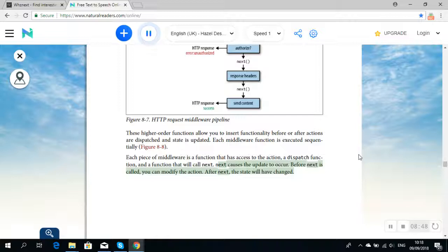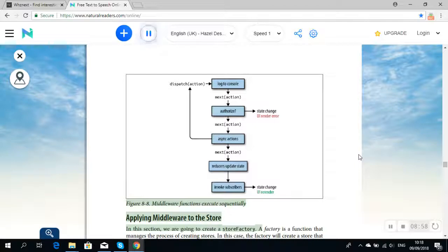Next causes the update to occur. Before next is called, you can modify the action. After next, the state will have changed. Figure 8-8. Middleware functions execute sequentially. Applying middleware to the store.